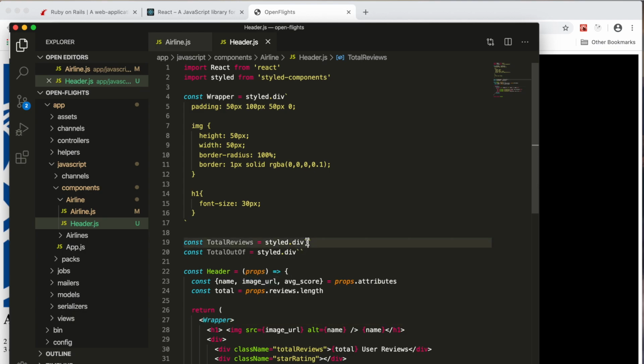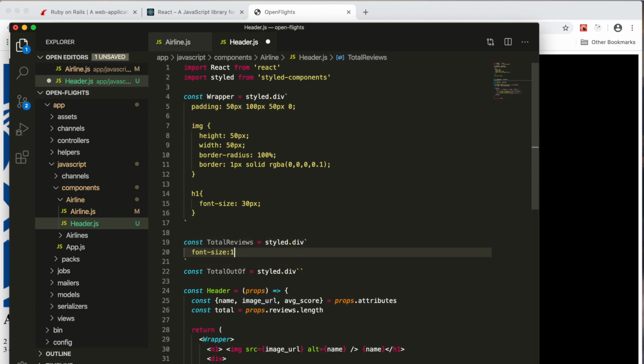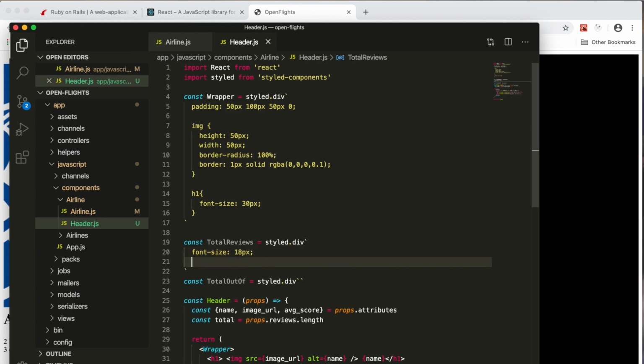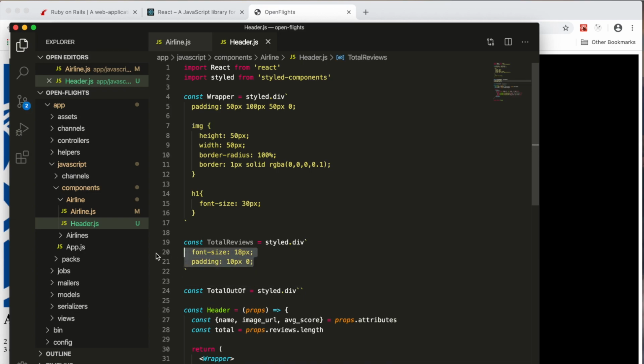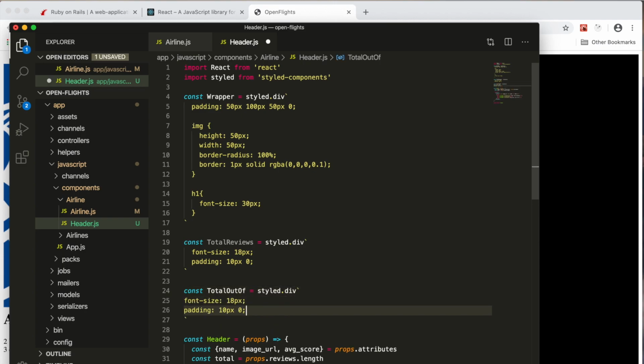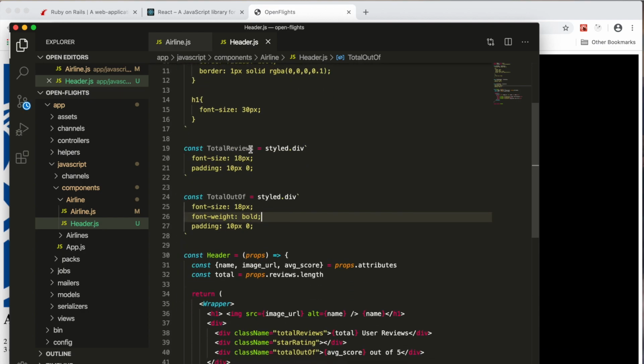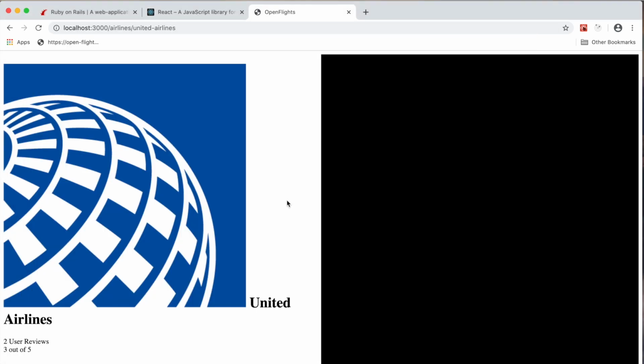And then for total reviews for this, I'm just going to set like a fixed font size of like 18 pixels. And then we can also just give this like a little bit of padding. And I'm going to do the same thing for total out of. But for this, we could also just give that like a font weight to make it bold, just so it's a little bit different from the text above it. But then let's add those into our content below. And then let's actually take a look and see what that looks like now.